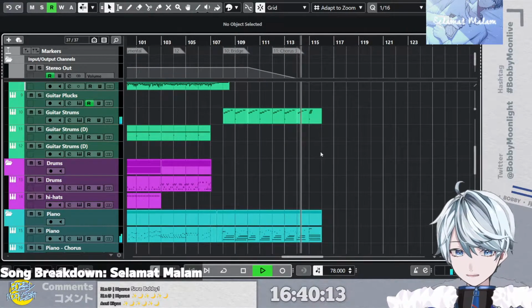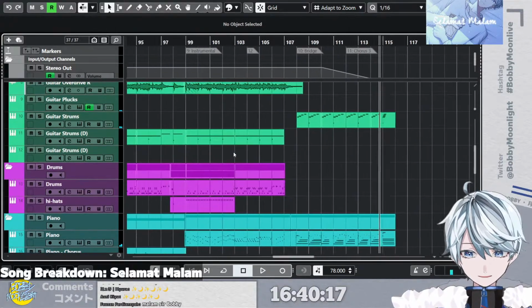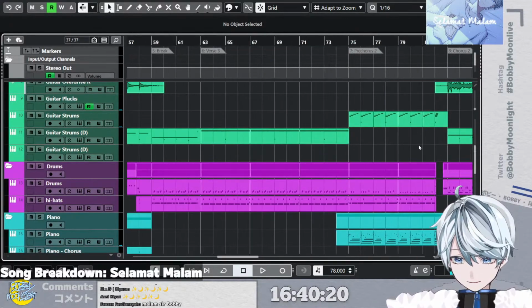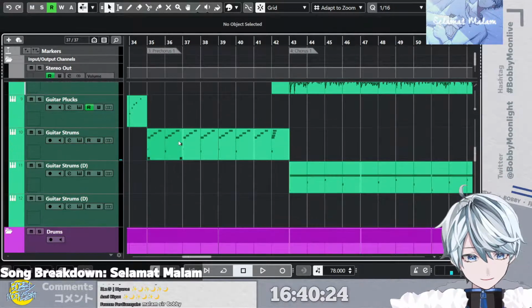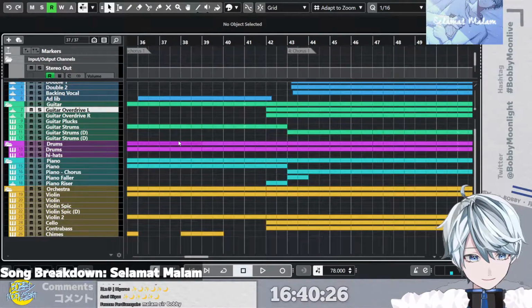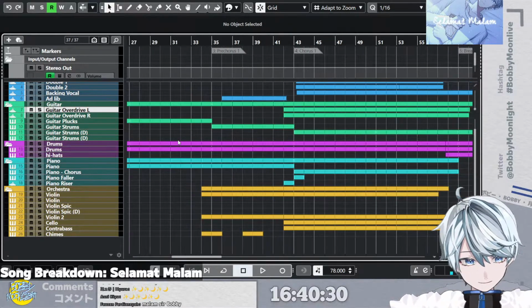Okay, so that is the song called Selamat Malam, and yeah, that's everything. Wait, I pressed the wrong button. No. Okay, this is this.